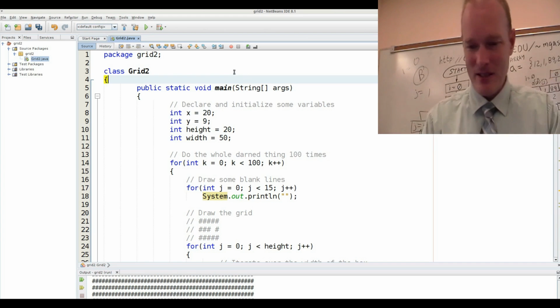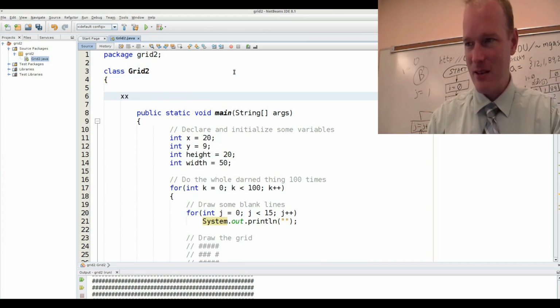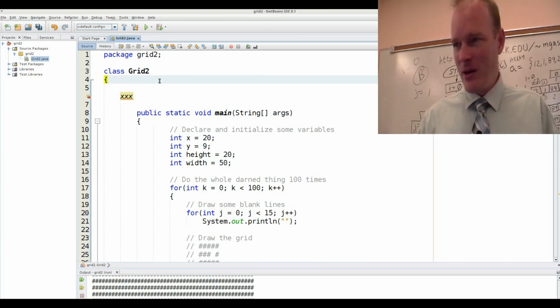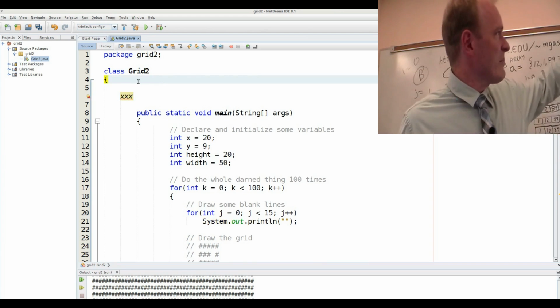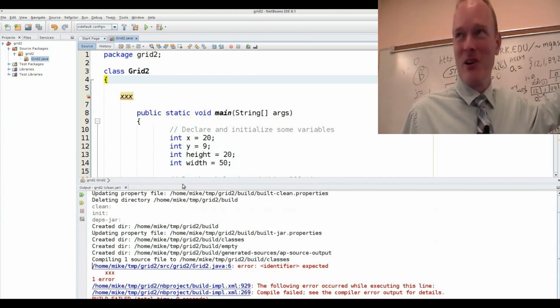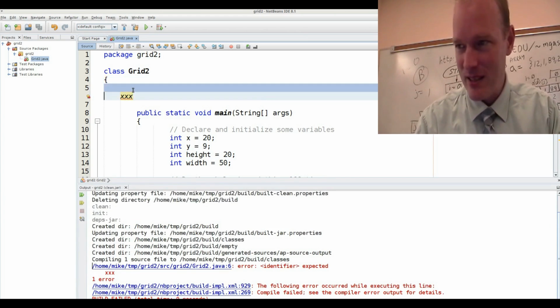Here's what I like to do: every once in a while, if my changes don't seem to be taking effect, I just insert my standard asdf 3 X's. I don't know why, it's just what I do. Because I know that means nothing, and it won't compile. And then I hit build, and if it says build successful, I know it's building code from somewhere else and not the file I'm editing. Now that's a really quick and easy test.